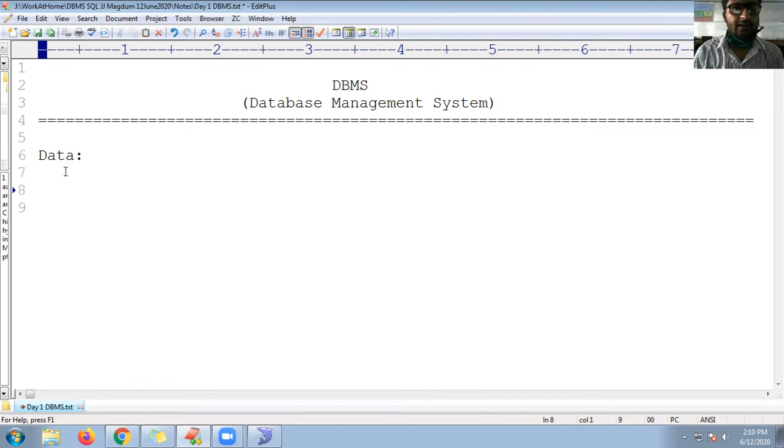Data, if you consider the computer, processes digital data. So what is the meaning of digital data? Digital data is in the form of ones and zeros. A computer processes digital data in the form of ones and zeros. So if you look at an example of data, I'm going for raw data.